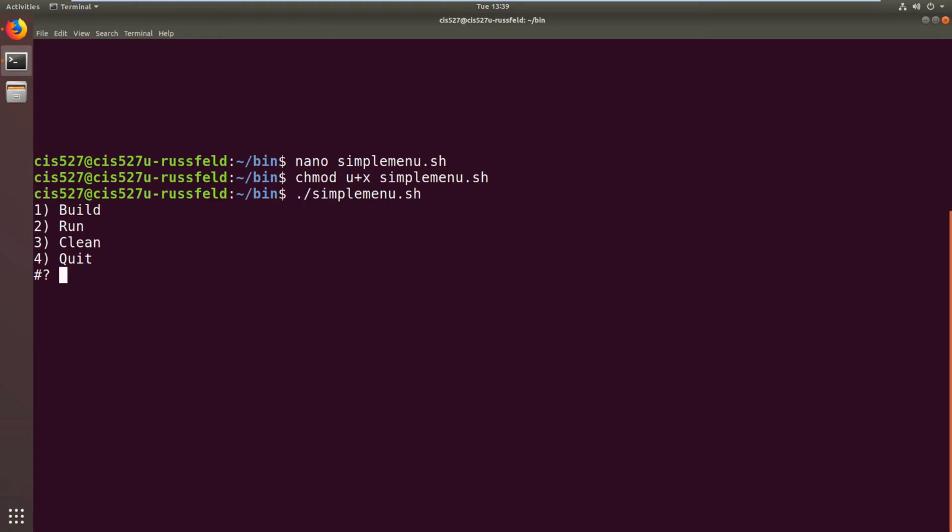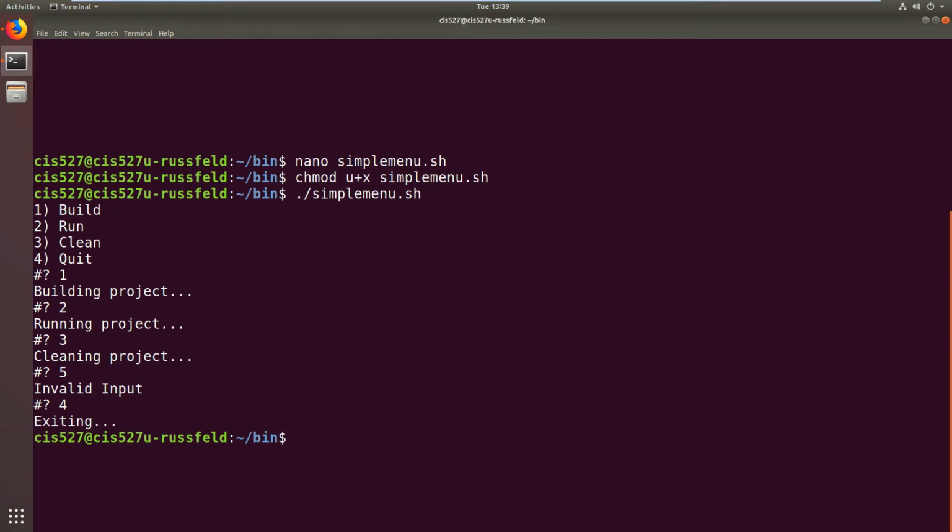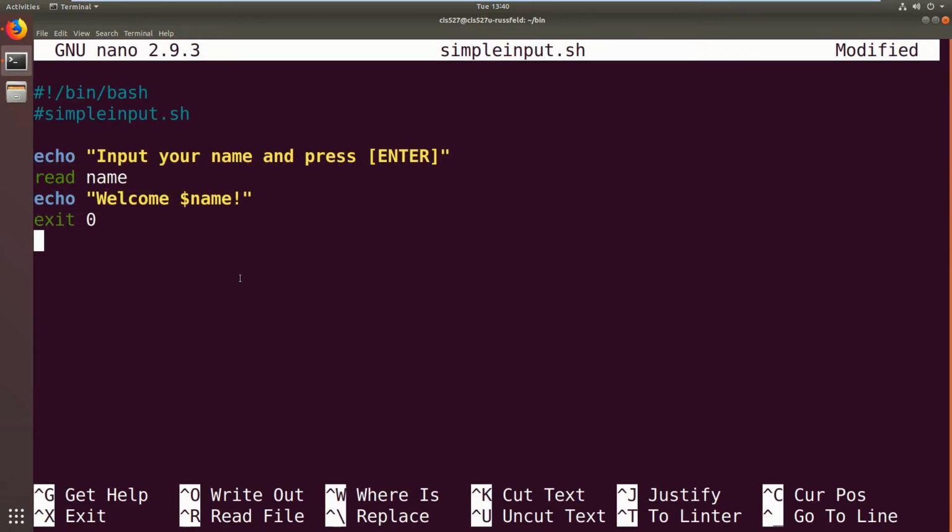So you'll notice here it gives me a menu with the 4 options. If I press 1, it will do the build option. 2 will do the run option. 3 will do the clean option. And then if I choose 4, it will quit. Any other option will be deemed invalid. So this is a very simple way that you can create a menu for the scripts that you would like to run.